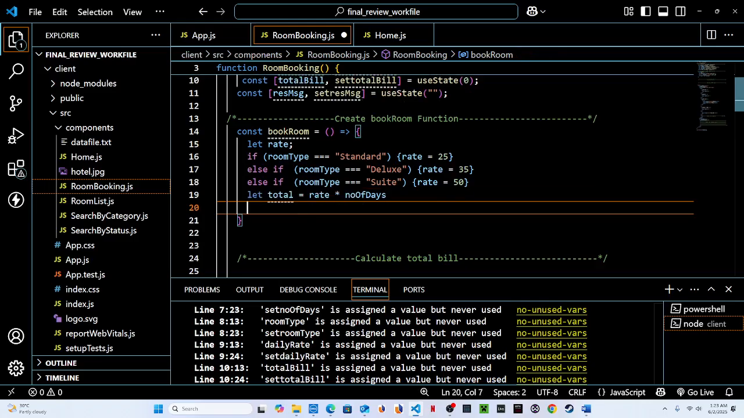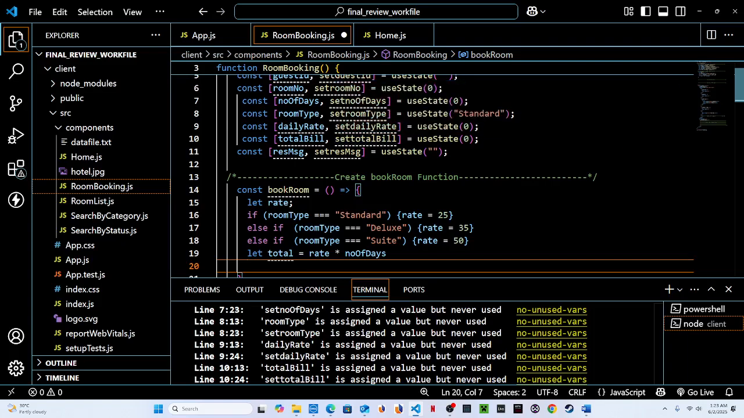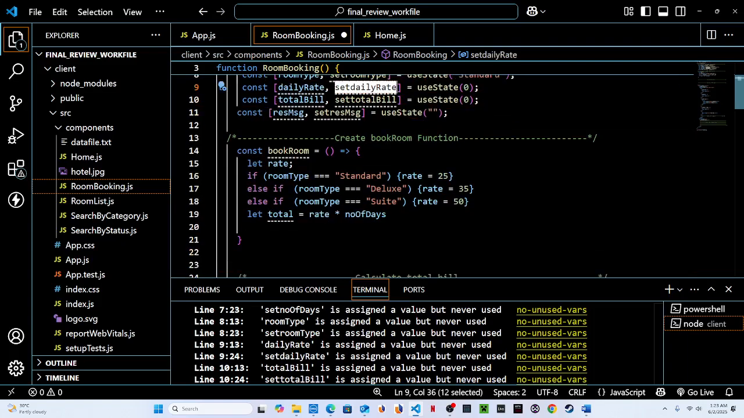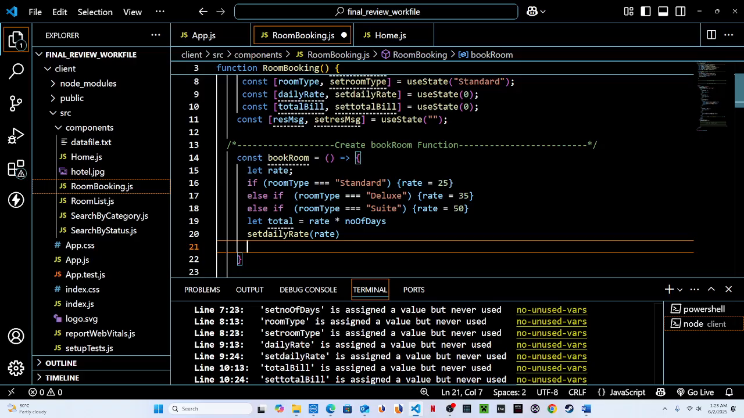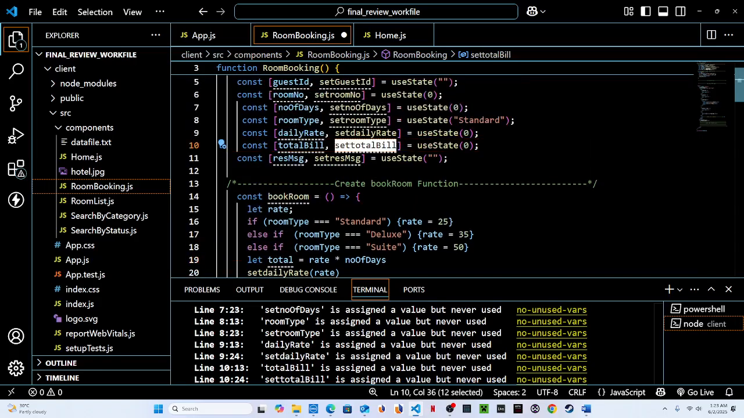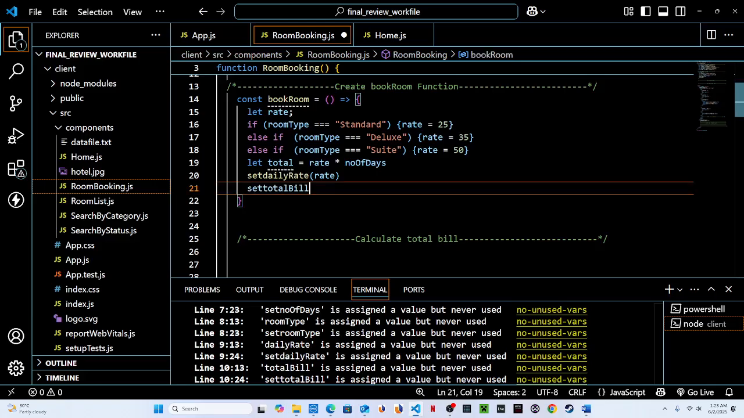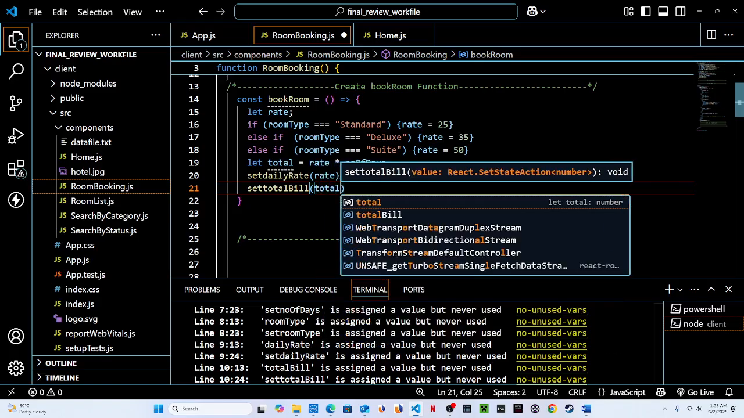And we will make the setDailyRate a new variable on the state variables here. We're going to base it on the rate, right? And I think one more, setTotalBill will be with the total. Now this is the variable that we just declared on there. So I think that is it.